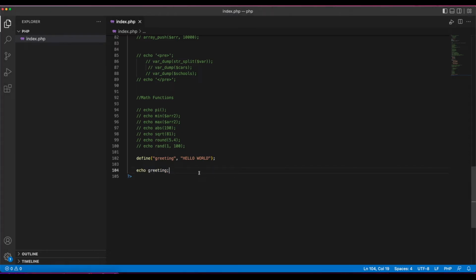And this is basically a constant. So that's basically how you define a constant variable in PHP. So you just do this, defining a constant variable, a variable with a non-changing value, and then comment these out because we don't need them.